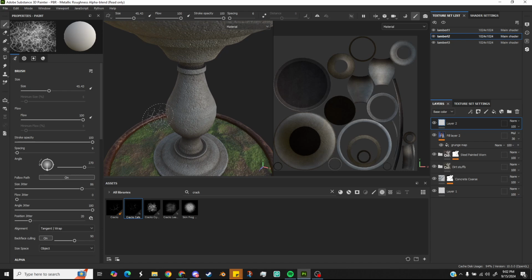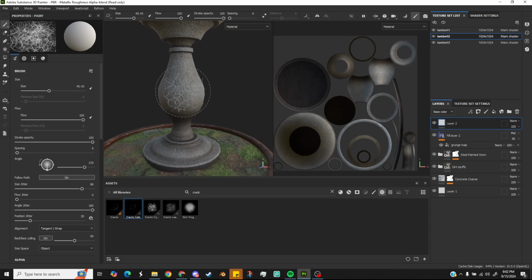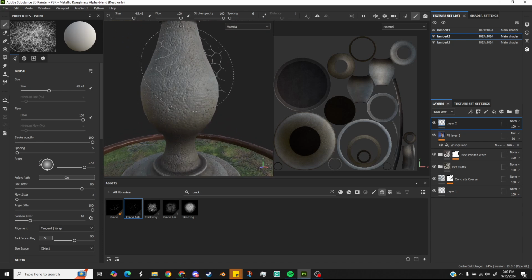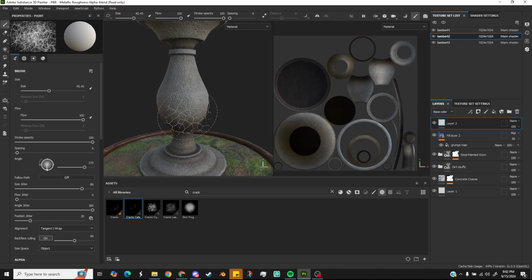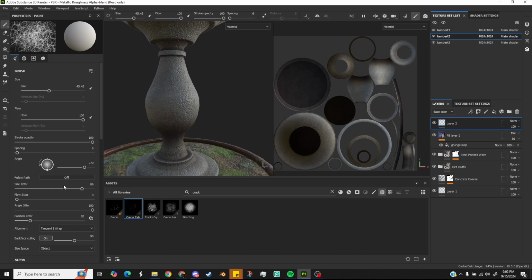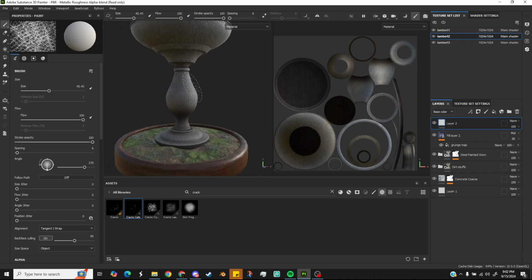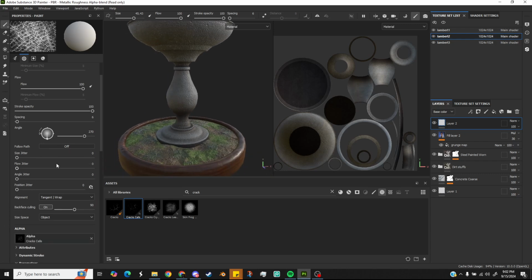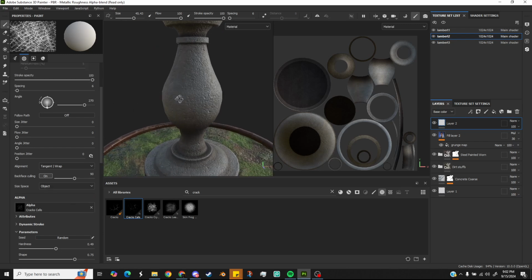An issue that you might come across when painting in Substance Painter is things not really working unless you're dragging your mouse, in which case we want to do follow path off. Another thing about some brushes is that they'll have size jitter, flow jitter, angle jitter, position jitter. These things will just make it so that the brush has some fun randomness to it if you're looking for that. If not, just turn it off. It's really no big deal. If you're scared, there's also a restore defaults button down here.